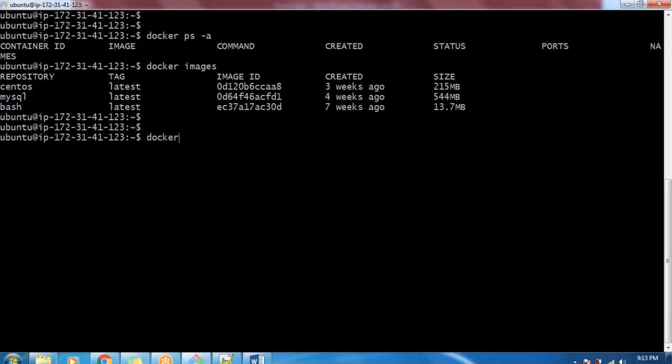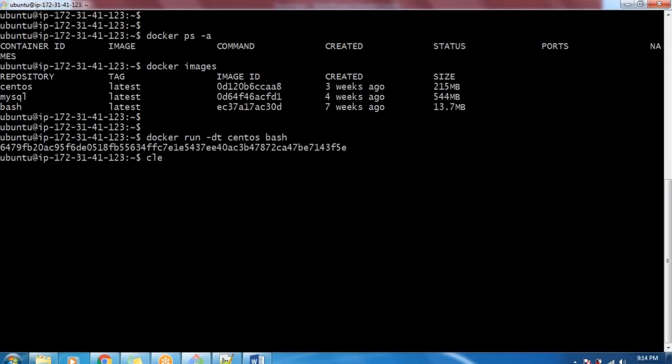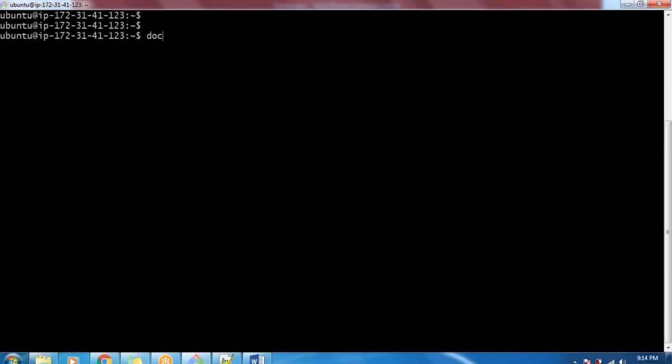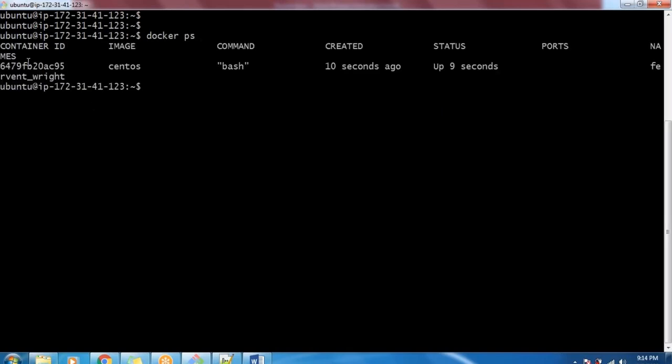So let's create one container. Docker run -it, with CentOS and with bash. So let's do it in detached mode here. Okay, it is created in the backend. So docker ps. Okay, you can see one container is running.